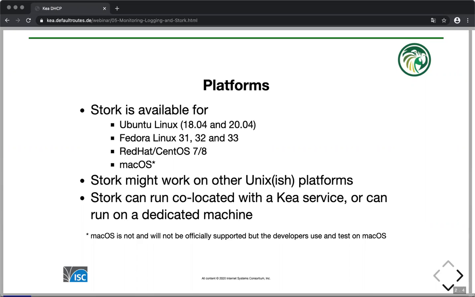You can run Stork co-located on the same machine as a Kia service, or you can even run everything on one machine. So you can have the database, Stork, the Kia DHCP, and the Kia control agent, and everything on one machine, or you can spread that out and have everything on different machines.